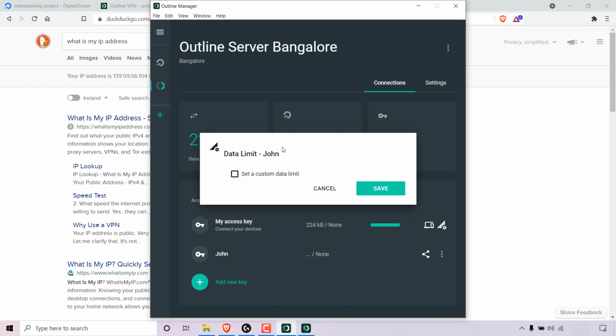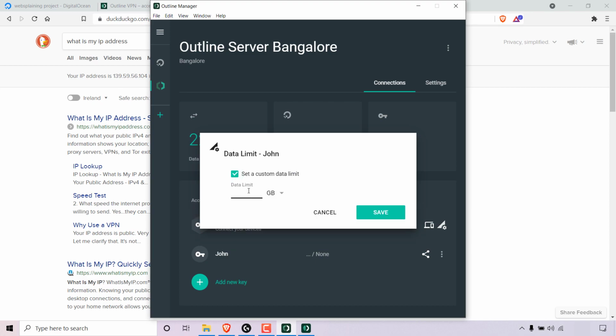Here you can set a data limit for the access key named John. If you want to set a custom limit, simply check the box which says set a custom limit and enter the data limit for your selected access key. Now remember guys, the cheapest server which we have created is $5 a month, and we get access to 1 terabyte of data transfer on our VPN. So let's give this access key 50 gigabytes. We can always increase it or decrease it whenever we want. Simply left click on save.